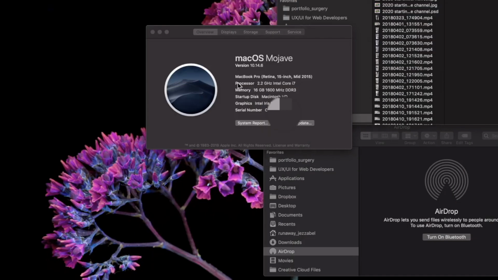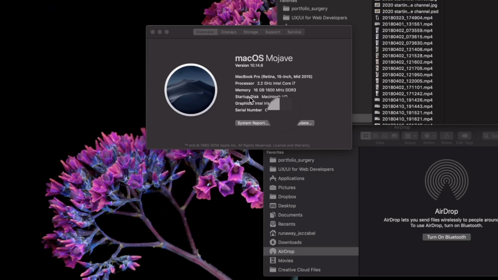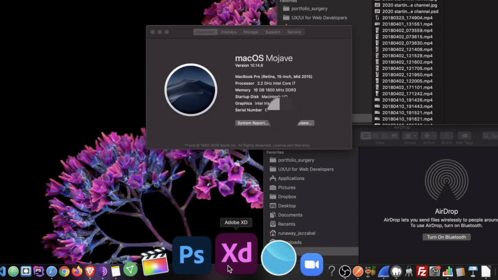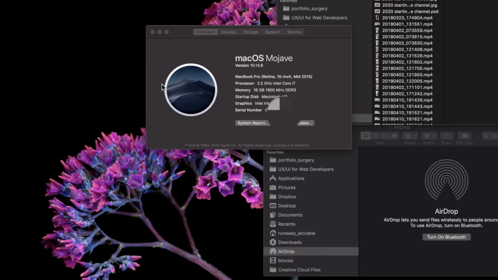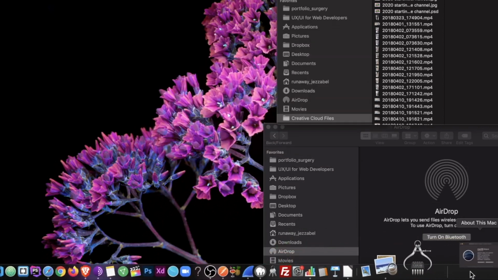Let's go down here. So here are the specs of this machine. Essentially, it's a mid-2015 MacBook Pro 15-inch, 16 gigs of RAM. That was intentional so I could do video editing on Final Cut Pro, do some graphics stuff, and do some live streaming, multimedia stuff where I wouldn't have to worry about this machine crashing. So without further ado, let's just hop on to these icons here.